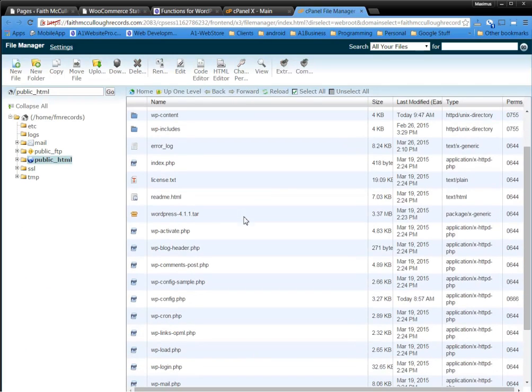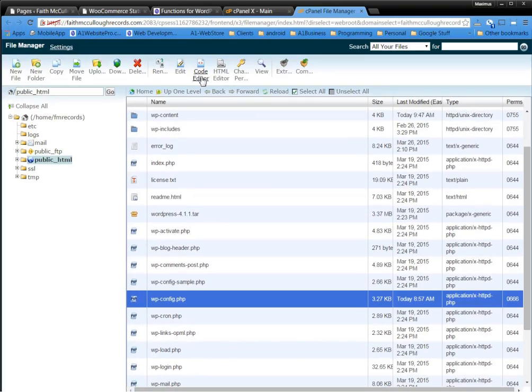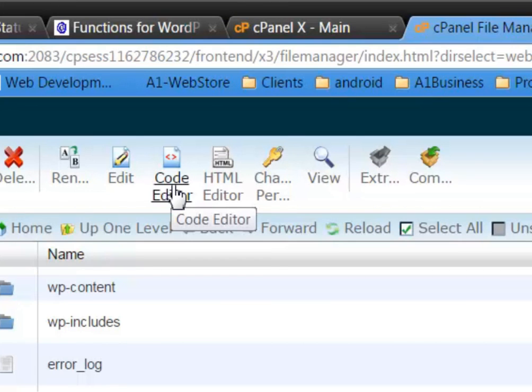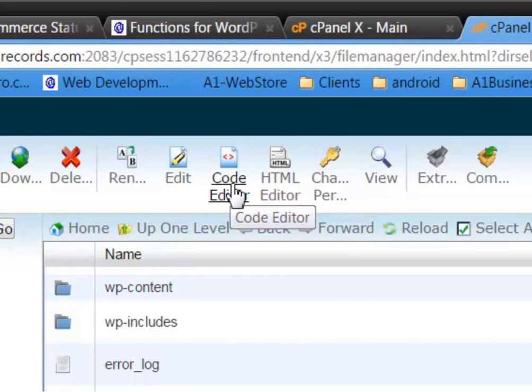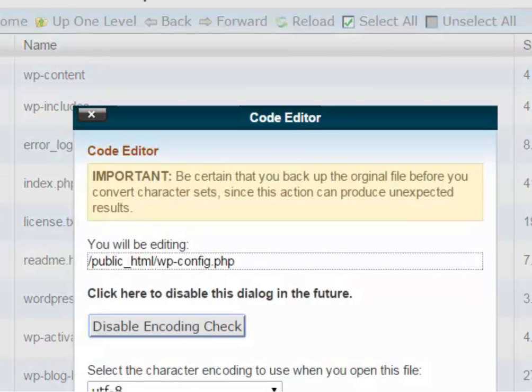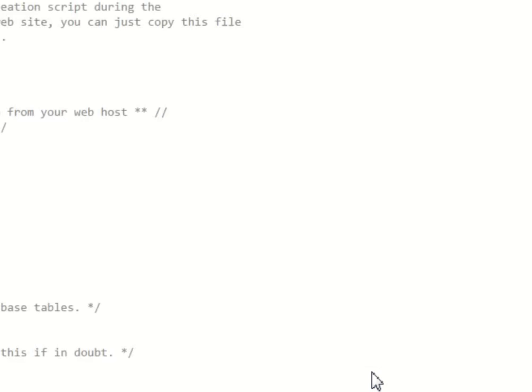Now we're going to scroll down to the wp-config file. Okay? And what we want to do is hit this Code Editor up here. Now, if you're in Parallels, Plesk, or something like that, the process might be a little bit different. But you want to make your way to this wp-config file and click Code Editor. Now, I'll be blanking out some of the information on here because we have passwords to connect to the database and so on. But you click Edit.